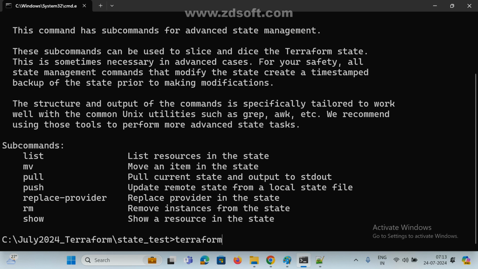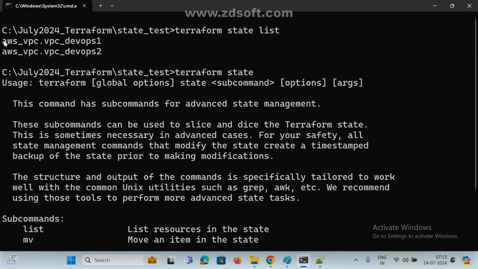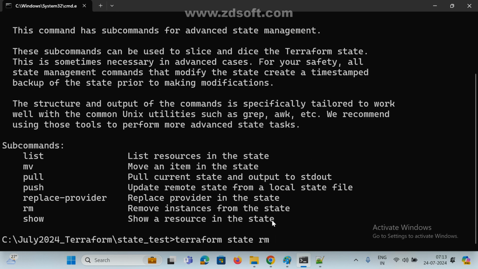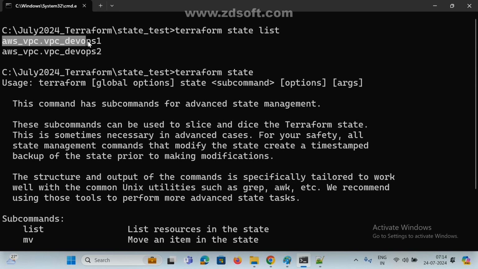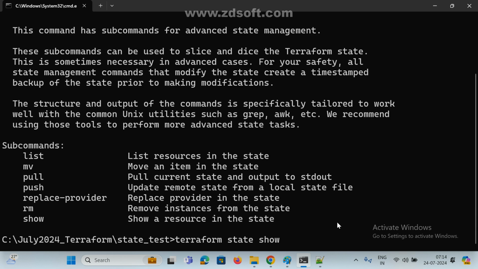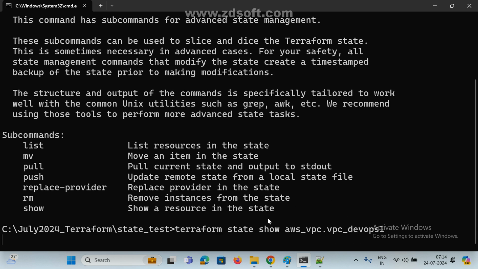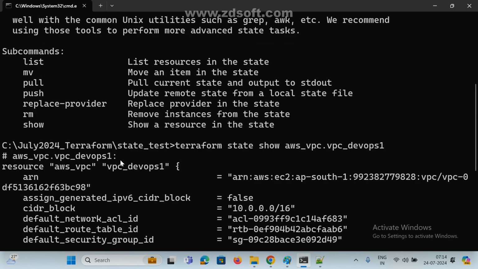terraform state rm and the resource name. Copy this resource name. I am going to remove devops1. That's it. But before that, whenever you want to add it again, we need to take a backup of that resource information also. terraform state show resource name. Which resource am I going to make a non-Terraform resource? This one, right? The same one I am copying and pasting. Show means it will give information about that Terraform resource.